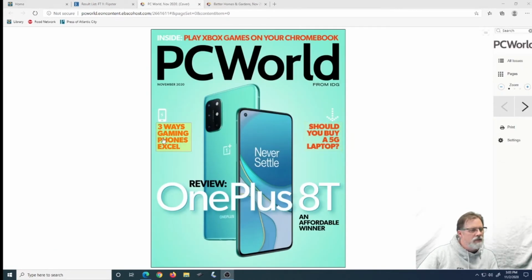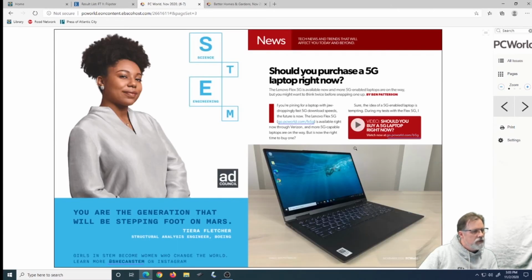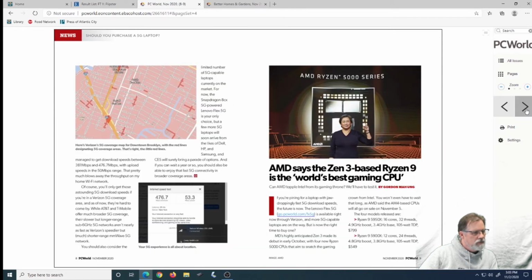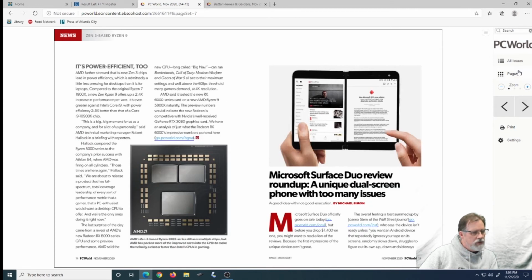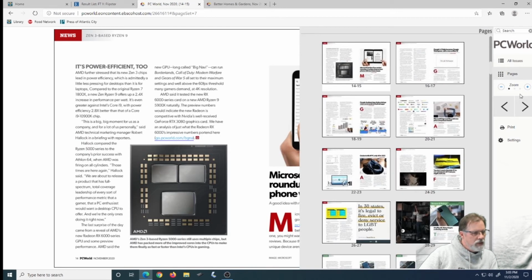So you'll see here with PC World, it has the same option to jump to all these articles. So should I buy a laptop? All of your articles are here. You can jump to pages the same way. You can zoom in and out.